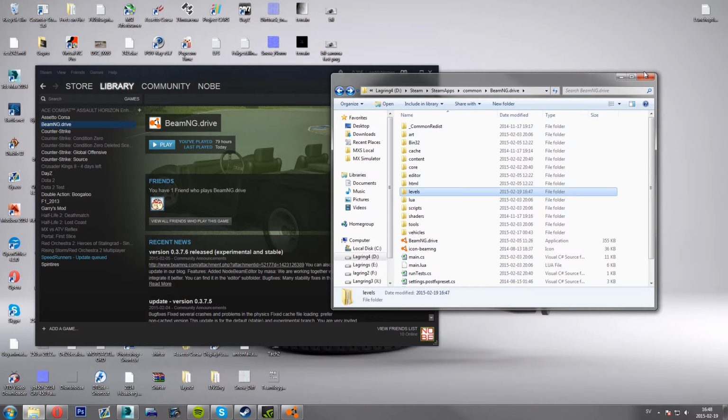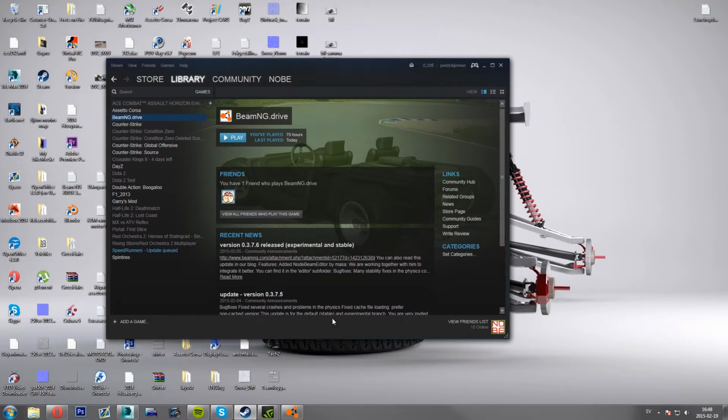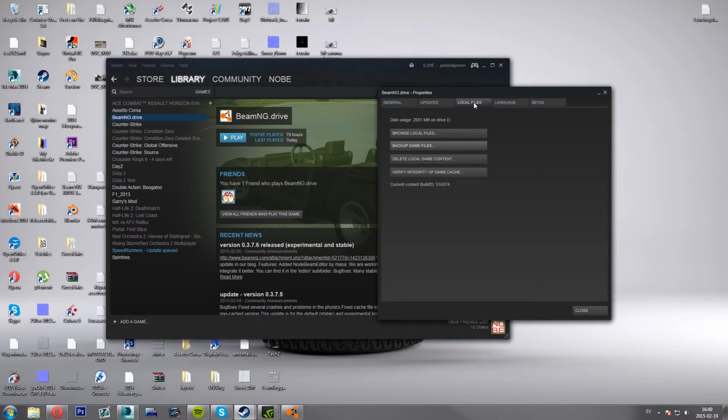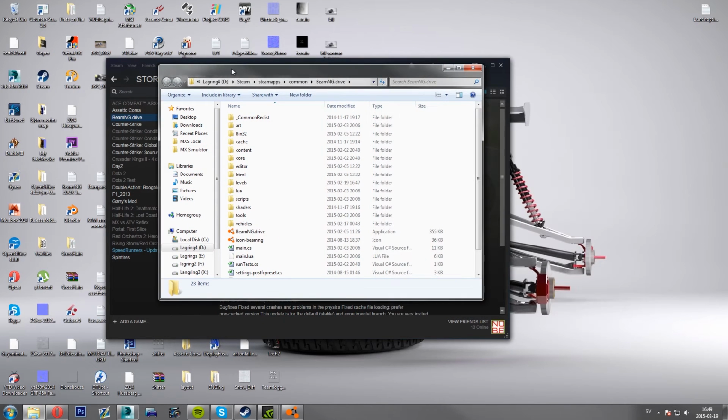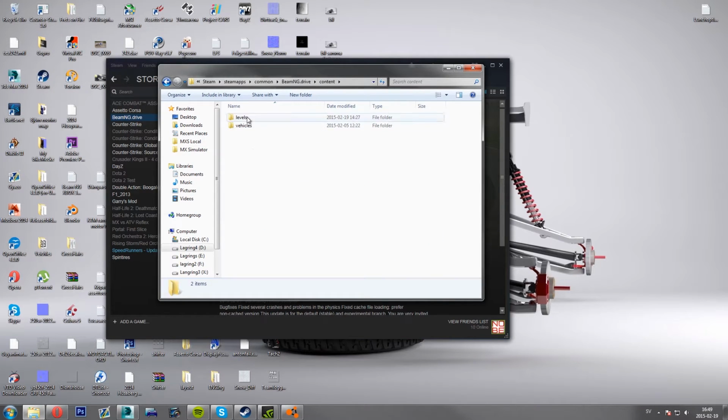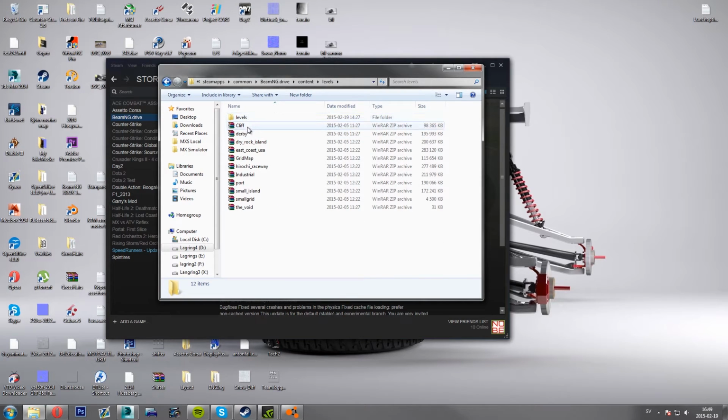Okay, so what we're gonna do is we're gonna go to our BeamNG.drive folder. Just right click on BeamNG.drive in Steam, go to Properties, Local Files, Browse Local Files, and we're in here. Or you can do the long way and go to Steam Apps Common, BeamNG.drive, but this is simple. And now we're just gonna go into Content, Levels, and you will not see this Levels folder, just gonna delete it. You will see this is what you're gonna see.